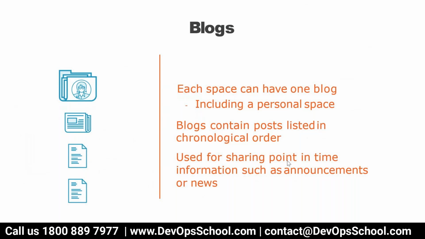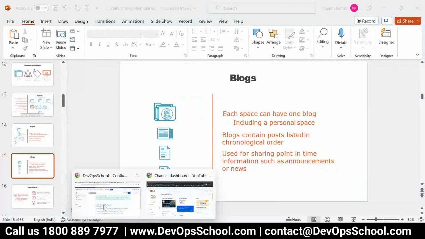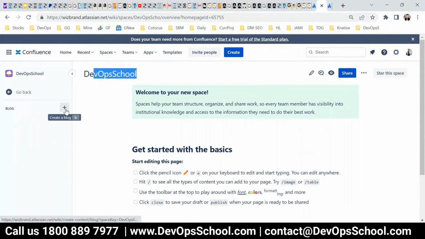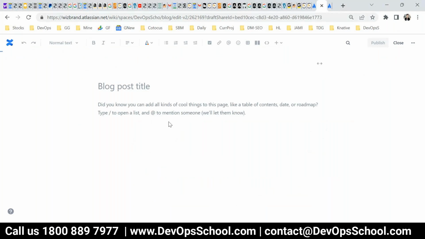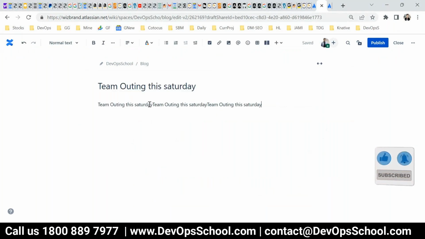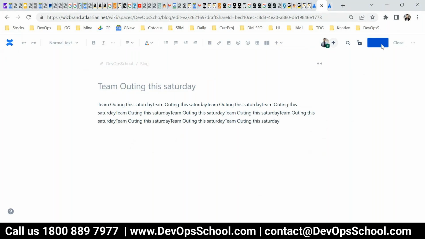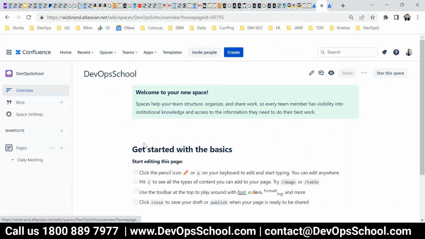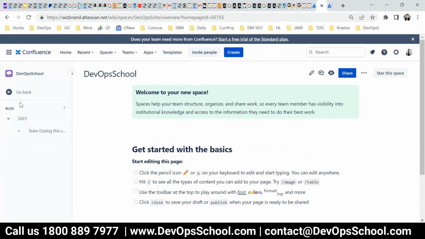People will read your blog. So this is a dedicated blog for a space. One blog per space. And in the blog, you will write a post. For example, I am creating one post, team outing this Saturday, and the content, whatever you want to write, then publish. Now every team will come to know we have a team outing.